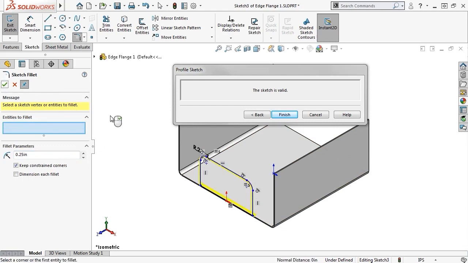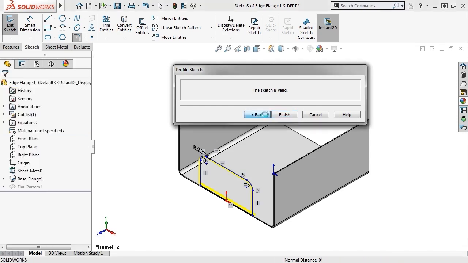All of the sketch options are available while in Edit Flange Profile mode. Just remember to keep one edge of your sketch on the edge of the part you selected. Otherwise, you can add sketch entities, dimensions, and relations just like any other sketch. When you have the profile you want, you can either click Finish to accept the edge flange or click Back to continue adjusting the edge flange properties. Since I have not adjusted the properties of the edge flange yet, I will click the Back button.